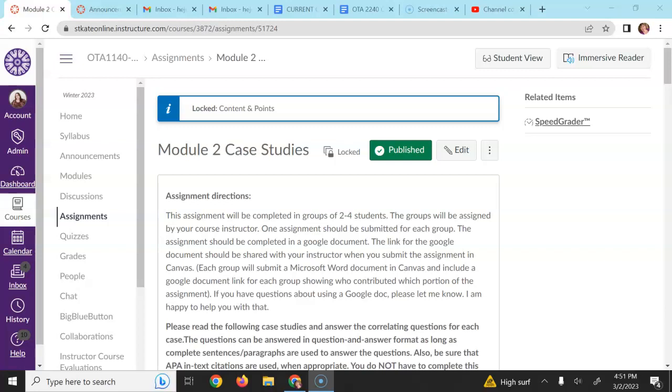I want you to work on the assignment together in a Google document. And then when you turn in your assignment, you're going to turn it in as a Word document and you're going to give me the Google document link. And what that's going to do is it's going to let me be able to look to see who did what.